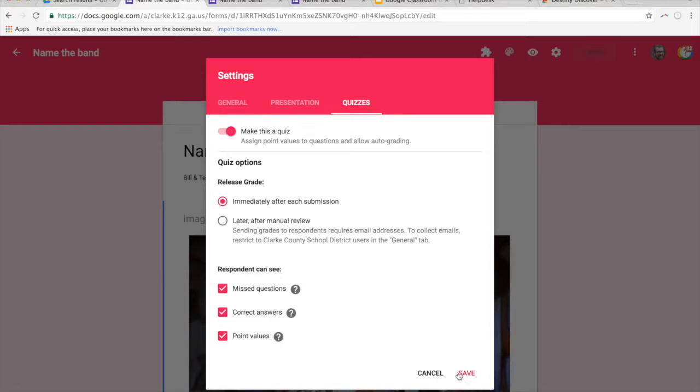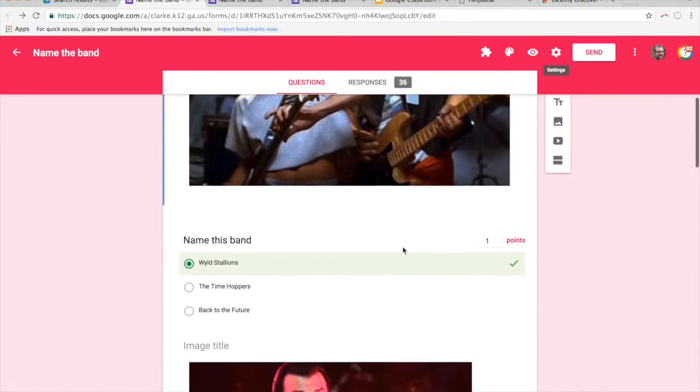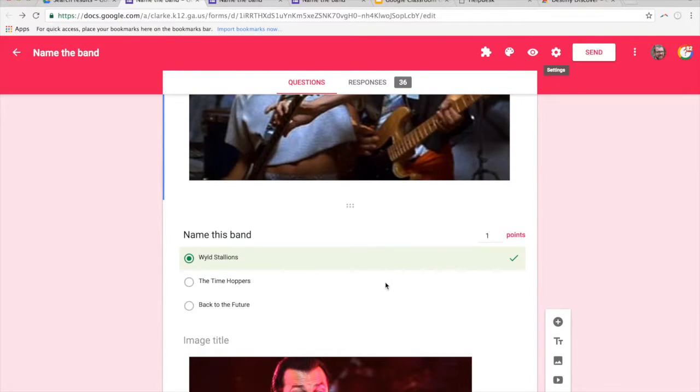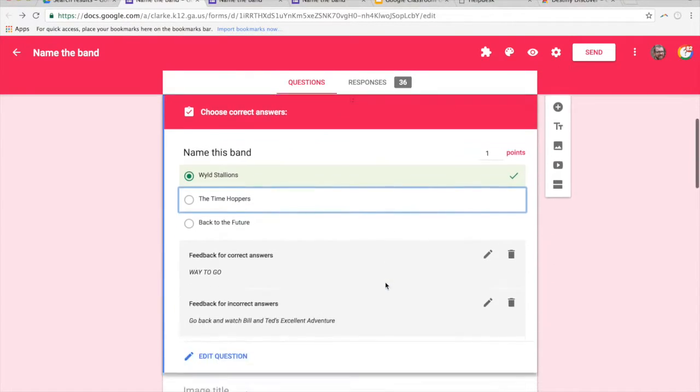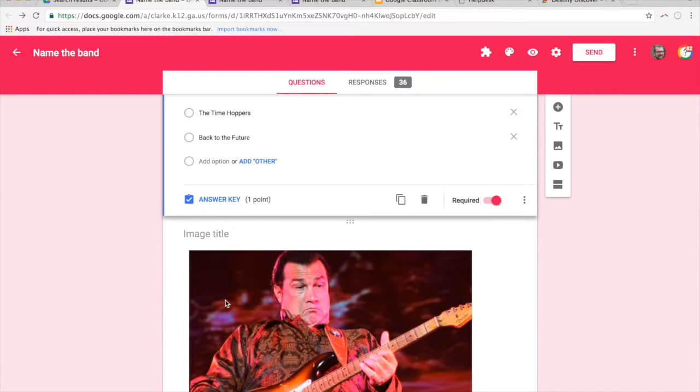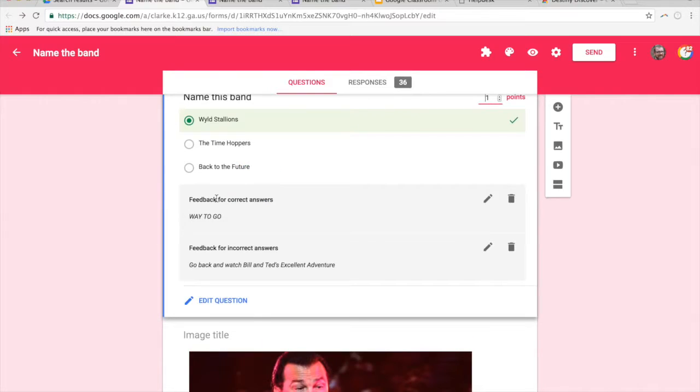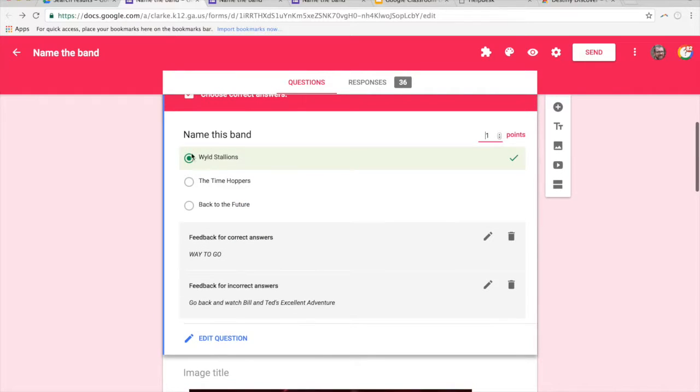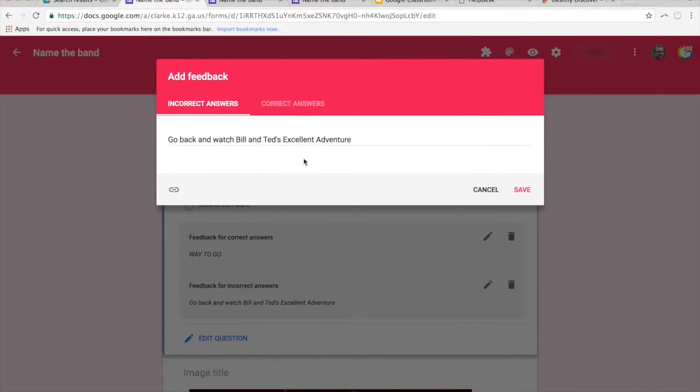Alright, so when I turn that switch on to make this a quiz, as I am going through this quiz, if I click right here, I have to edit the question or whatever I want to do, there's this button right here called answer key. So if I click that, I have to tell it what the right answer is. But then I can also put feedback in. So feedback for correct answers, I can put way to go. For incorrect answers, check this out. I can edit it, and then I can insert a link if I wanted to.